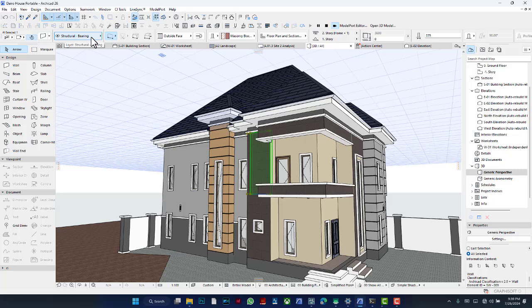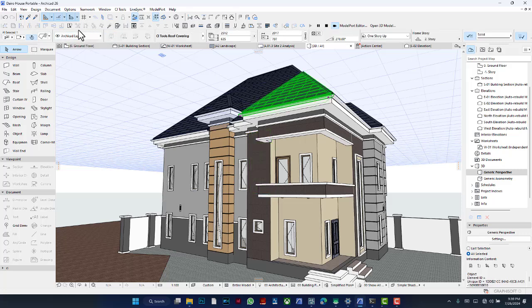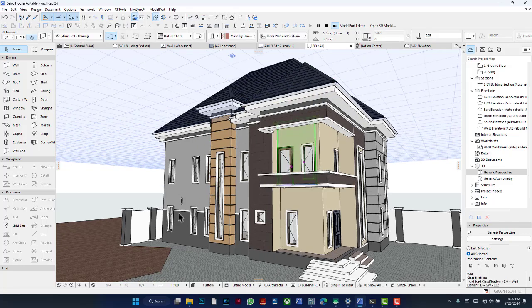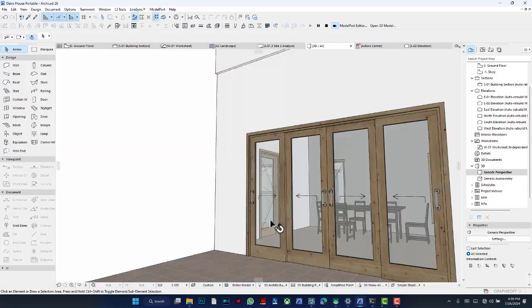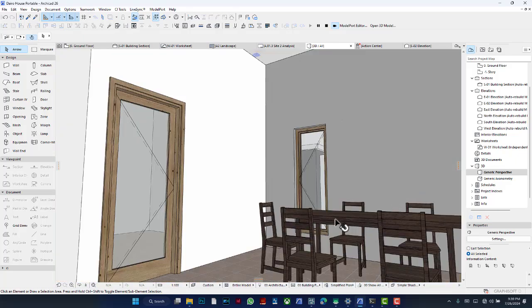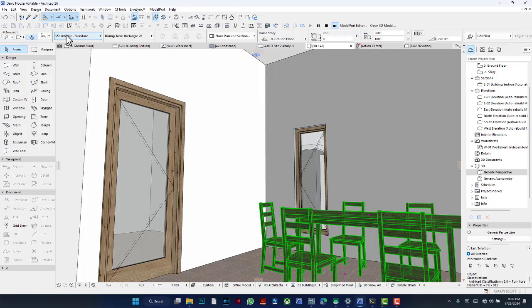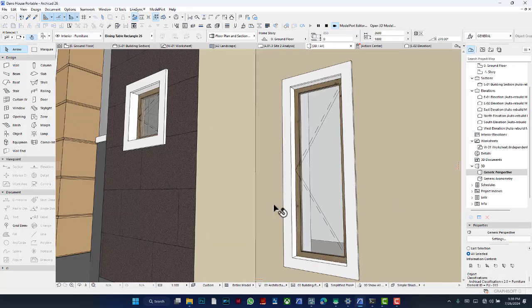Alright, then if I click on this, it says on a layer named ArchiCAD layer. If I click on, let's say, the column, it is also on structural bearing. If I was to go inside, I don't think I've furnished. Okay, if I click on this, it is in a layer called interior furniture, and so on and so forth.